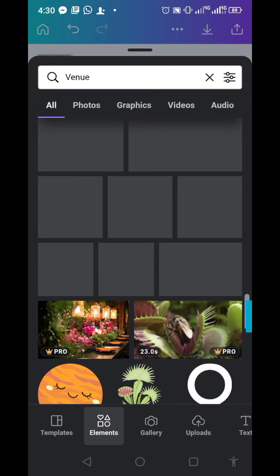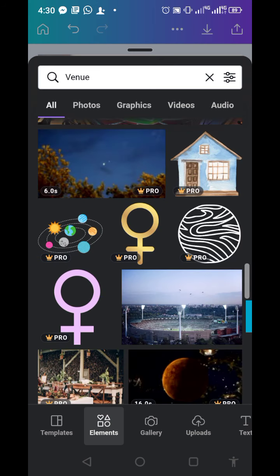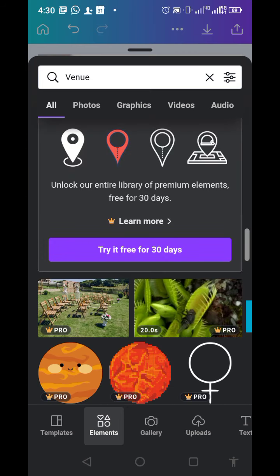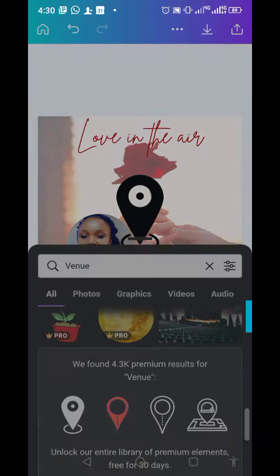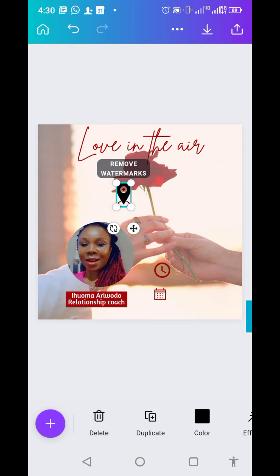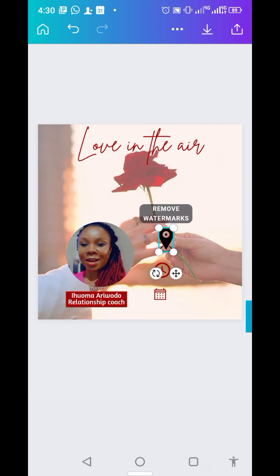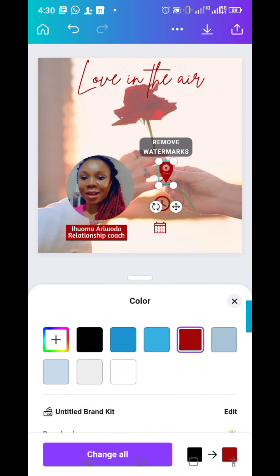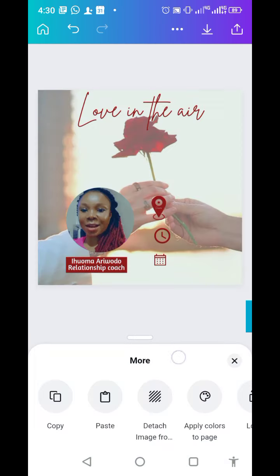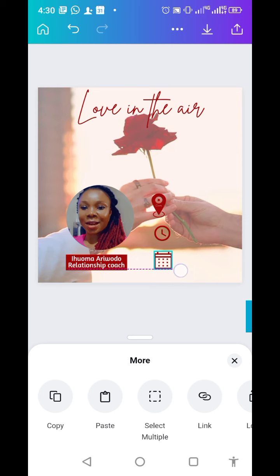So we're looking for icons that represent venue. This used to be free before, they've turned it into paid. It will carry a watermark if you use something that is supposed to be paid and you don't pay for it. It will carry a watermark and it won't look good on your design. So this is exactly how this stuff will look here. Let's align them, make sure they're on the same line. Okay, make sure this one is on the same line.